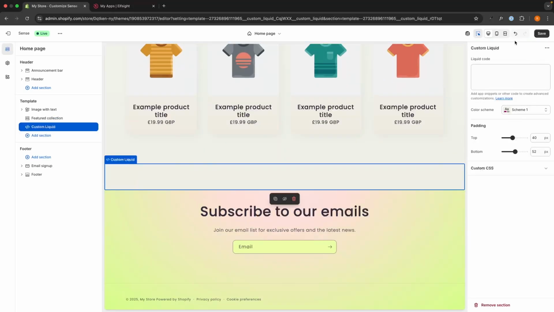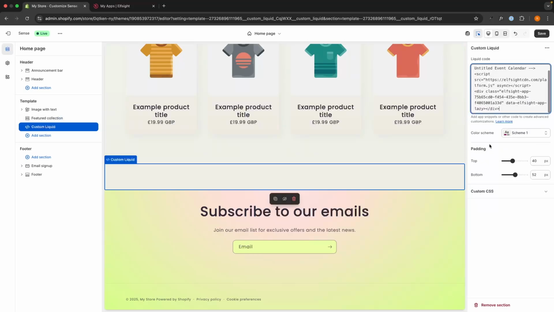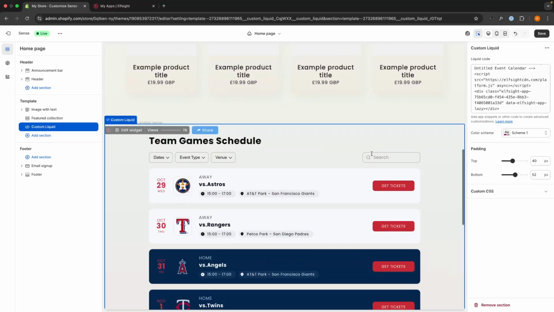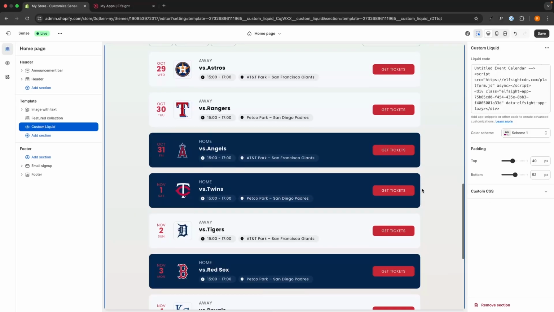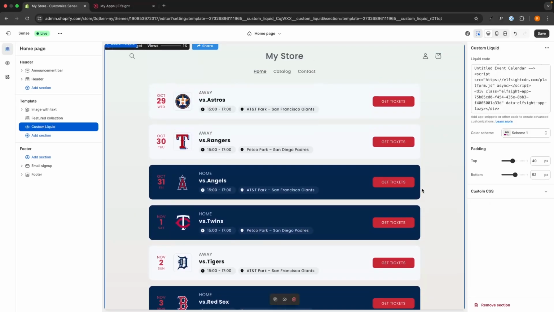And once this is added, we want to go over to this right-hand side into this liquid code box and paste in the code that we just copied. After a few seconds, this is then going to load in the event calendar. And that is how you can add an event calendar to your Shopify store.